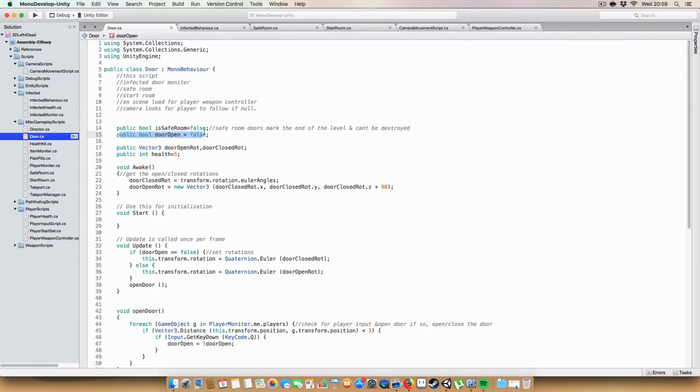We've got a boolean to specify whether the door's open, and two Vector3s to store the door's open rotation and the door's closed rotation. We've also got an integer for health. The door can survive about five hits before getting destroyed. We don't have fancy animations here, that's for you to put in.